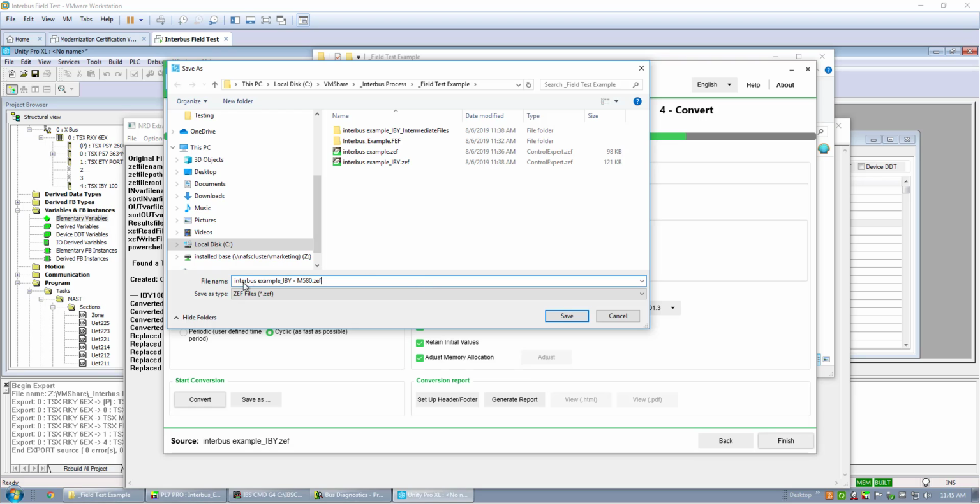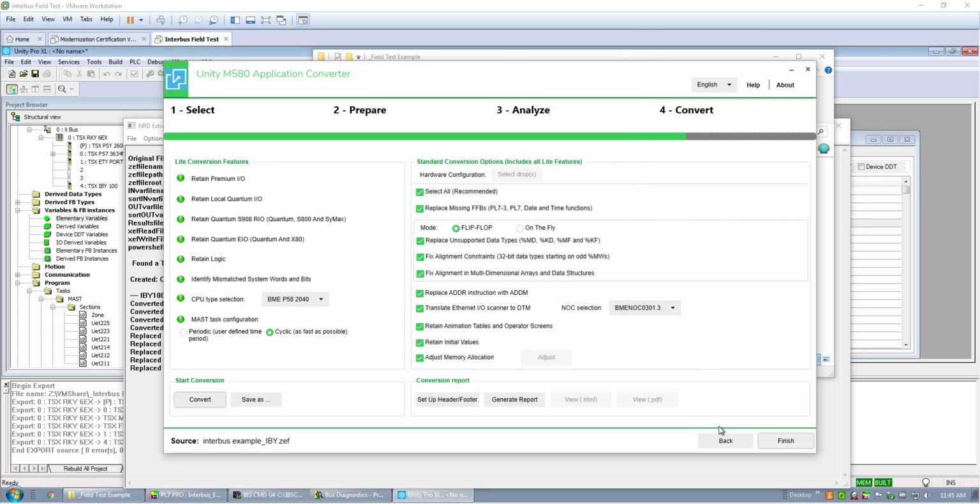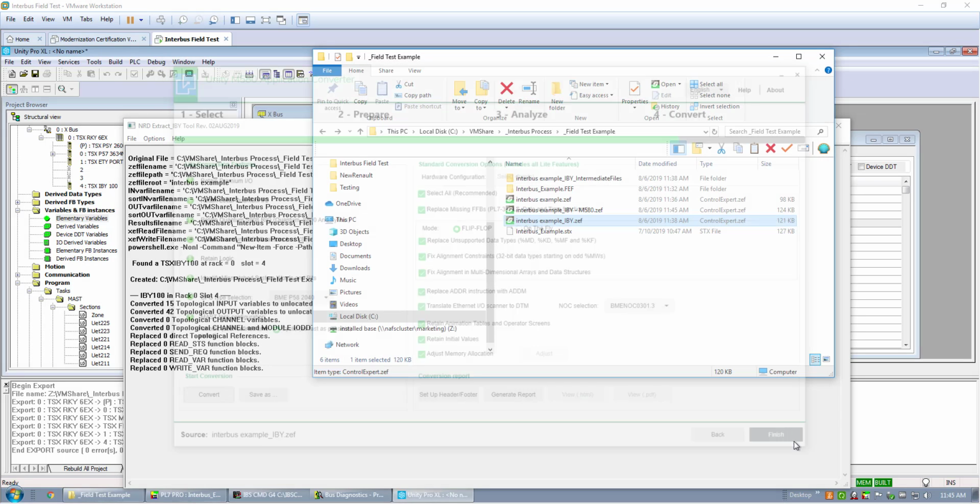And we can see that our file name gained a little weight. So now it's called Interbus example_IBY. That was added on from the extract IBY utility. And then M580, that was added on by the UMAC utility. And so we've saved it, and we'll click Finish.